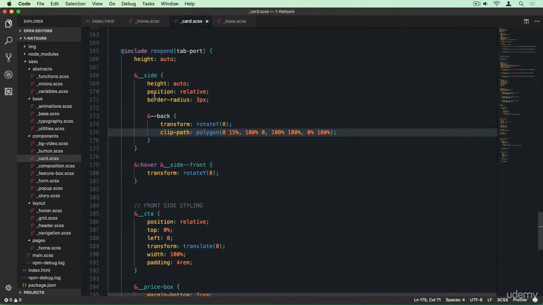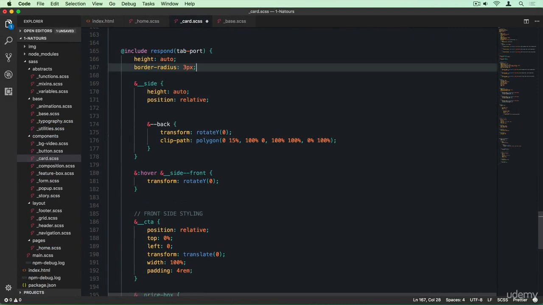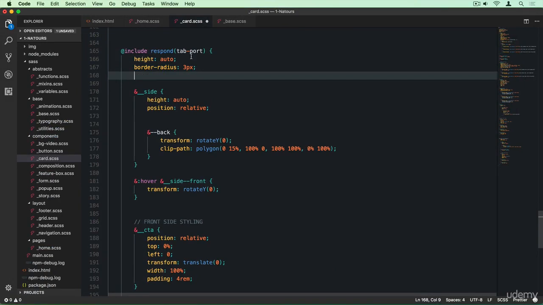Let's do it. So starting with the border radius, let's remove it from here and we can put it here on this element. So basically the container element, the card element itself. Then also we want the background color to be white. Color white. So that should fix it.